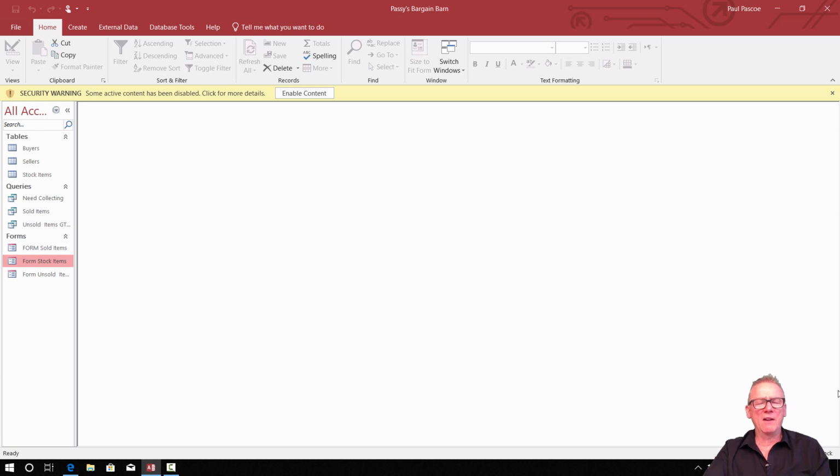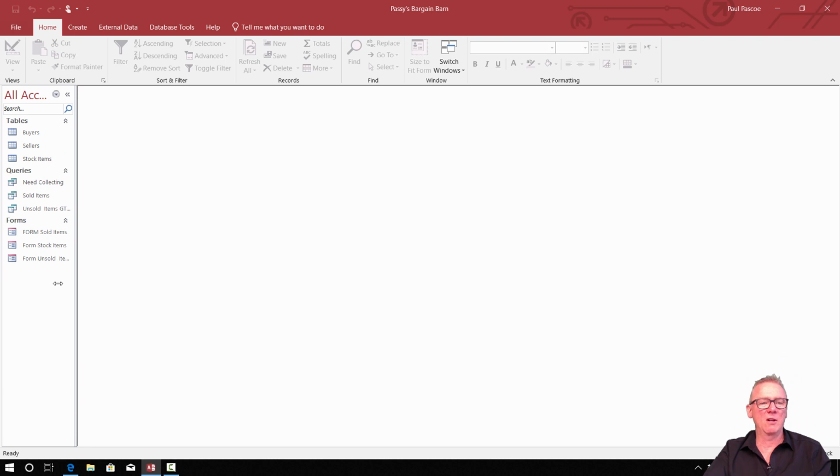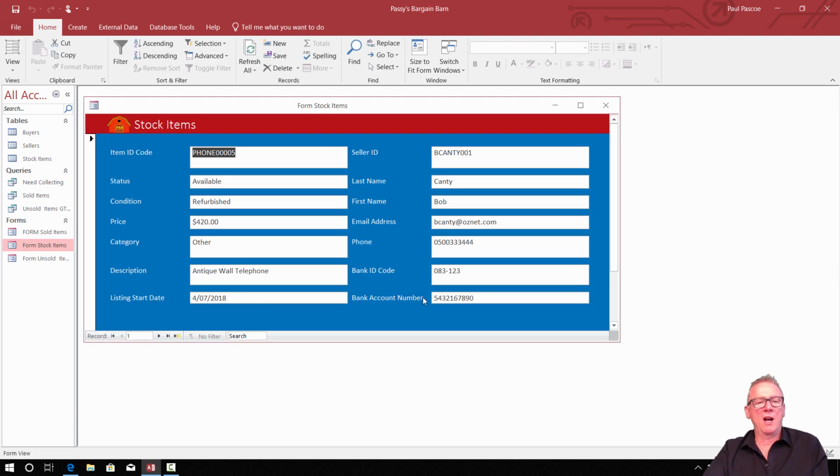Now, when you get our download database or any database and open it up, often you get this yellow bar across the top asking you to enable content. So all you do is click it and say yes, enable the content. Okay, we're opening up the stock items form, and let's work on this field called status. So at the moment, I can type in anything. So I could say, oh yeah, the status is that's still in the barn, it's still for sale.